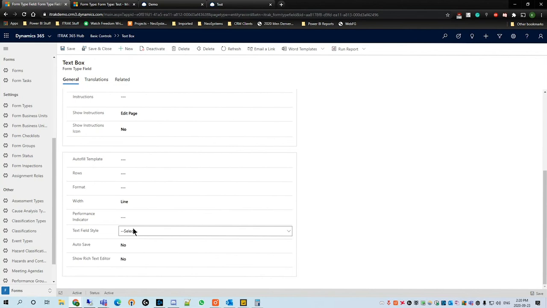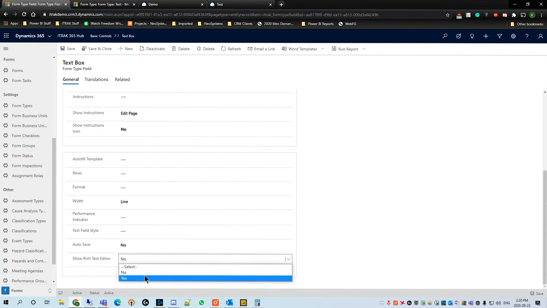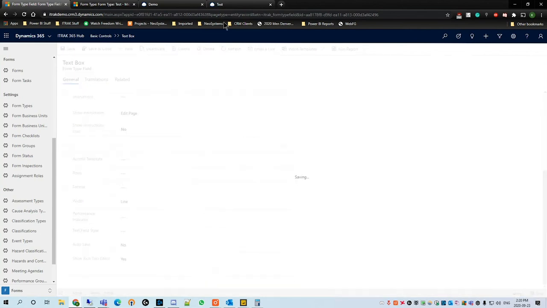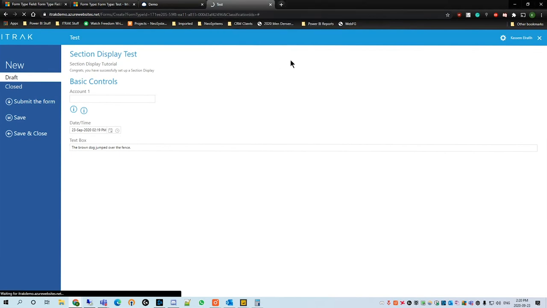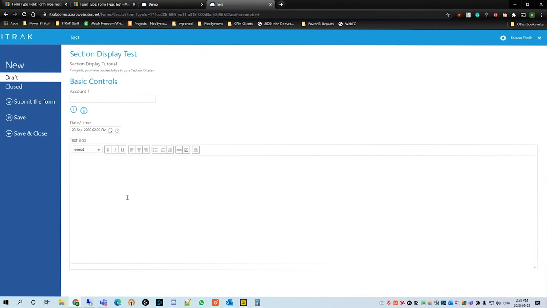The other thing we want to talk about here is this show rich text editor. If I click this to yes, hit save, and refresh the form type, we see it changes the entire format of the text box field. And this is really meant for those long essays, those long audits, those long incident reports, where you need to make sure everything is written in detail.